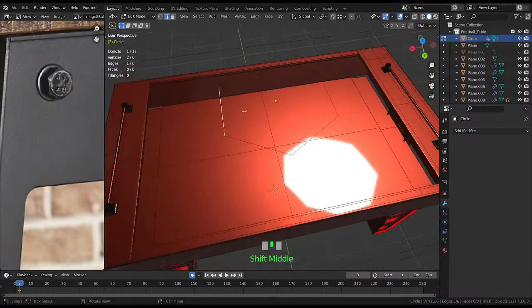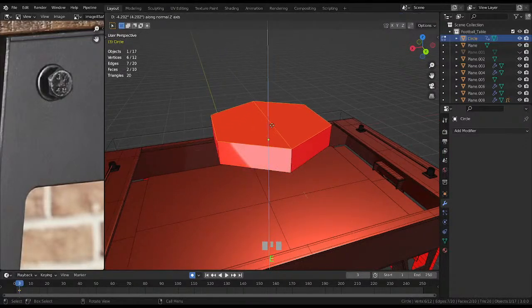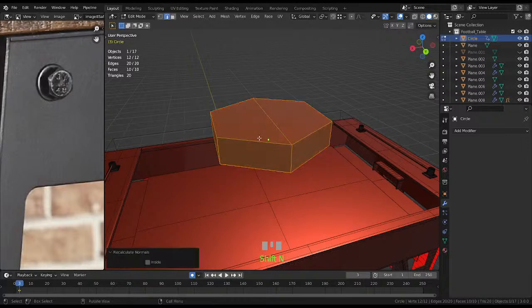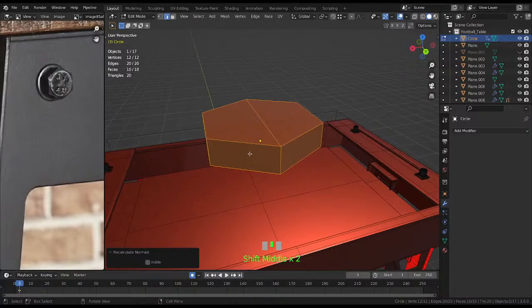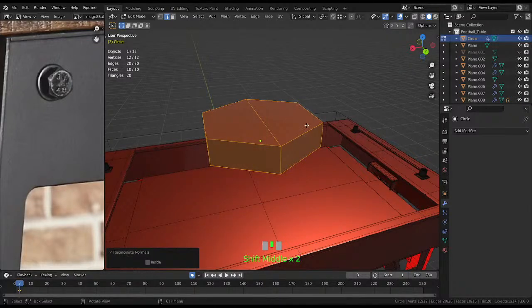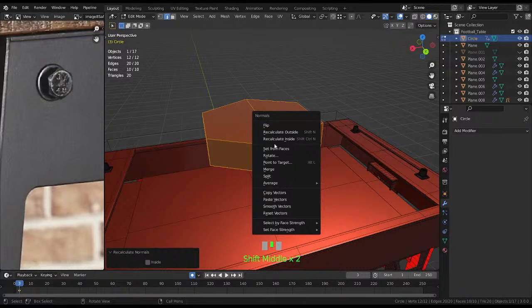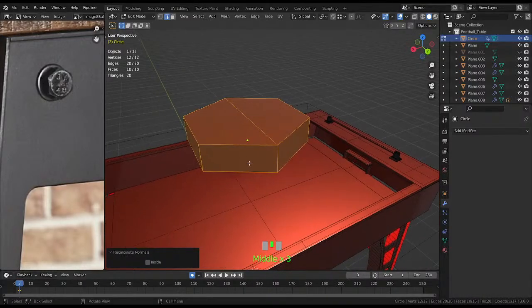Let's get it up. Select this edge, press F to fill, and extrude. Select everything, Shift N to recalculate normals. Maybe it's my shortcut, but if you press right click or Alt N, now you have all the normals tools. Yeah, recalculate outside, and here we have recalculate inside. I think they are set by default. Okay.